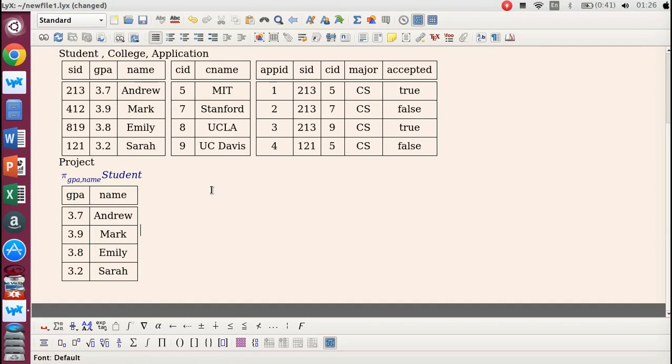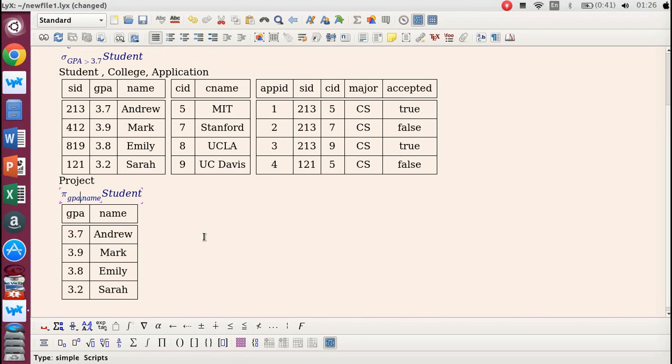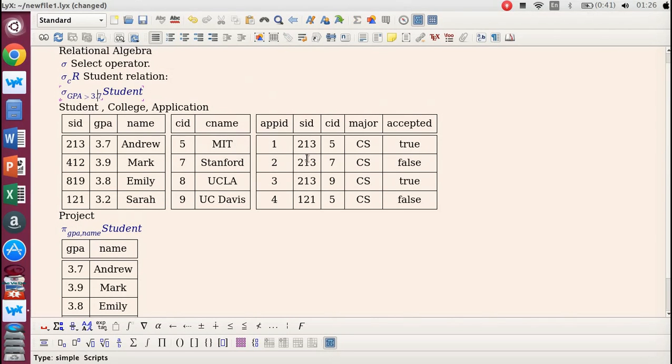By the way, this is a mistake. It's not supposed to be the AND operator. This actually is GPA greater than 3.7, and if we want something else.